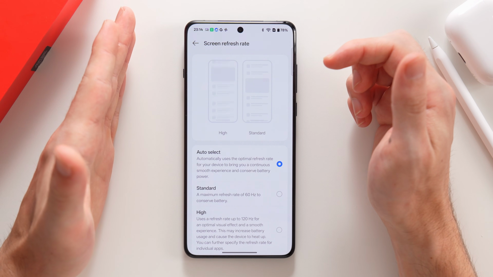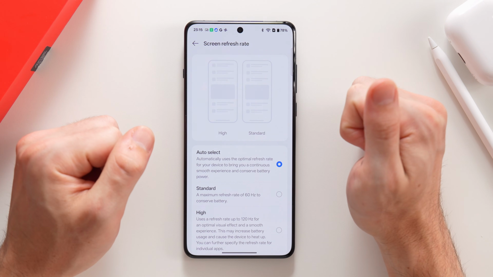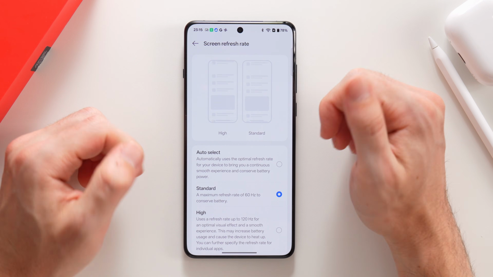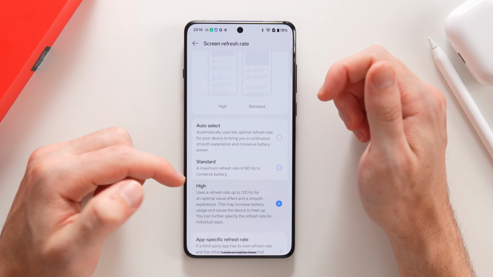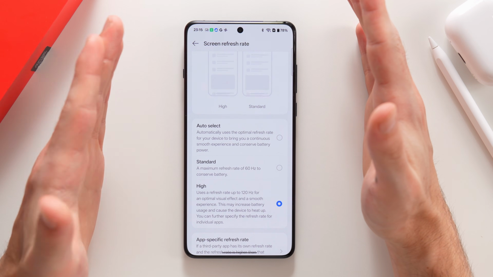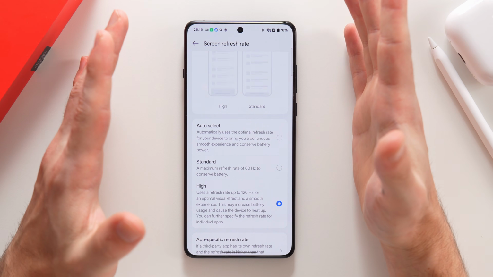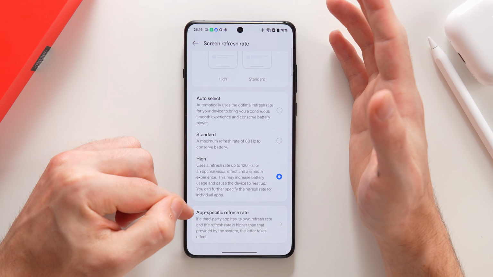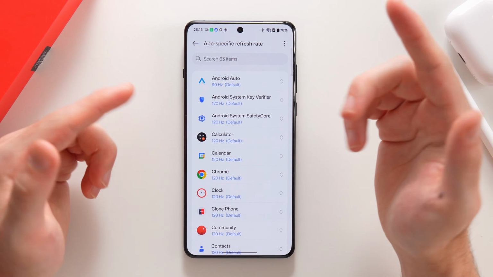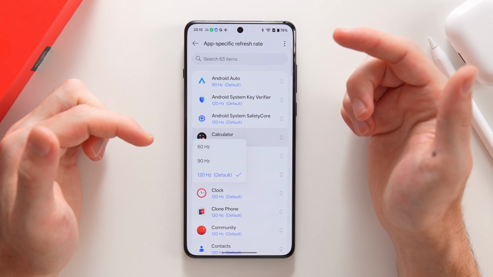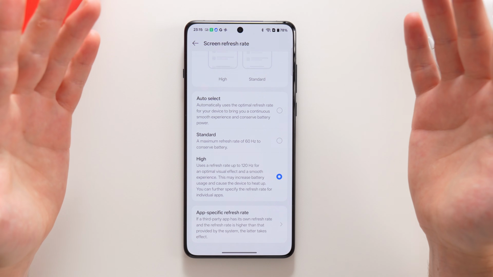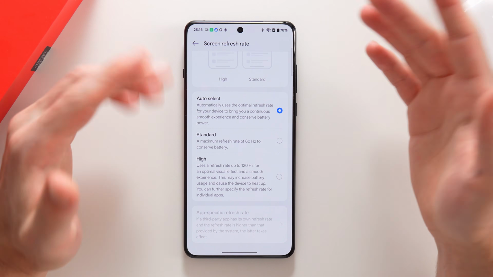And well, same goes for the screen refresh rate, which by default comes set to auto select, which goes from 1 Hz to 120 depending on what you're doing. You can then tap on standard at 60 Hz to save battery life. And then if you are a power user, you can always tap on high, and every single app on the phone and everything you do will be at a fixed 120 Hz for maximum fluidity all the time. You can even, here at the bottom, select the specific refresh rate for each app. So you can set the calculator to run at 120 Hz, which makes absolutely no sense, but you can do it.